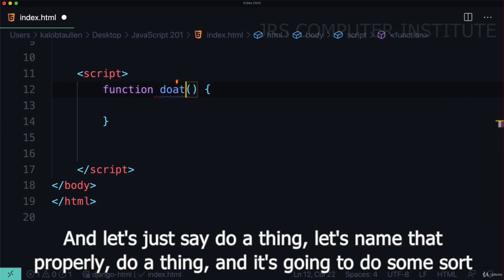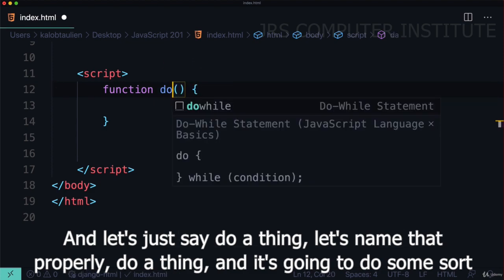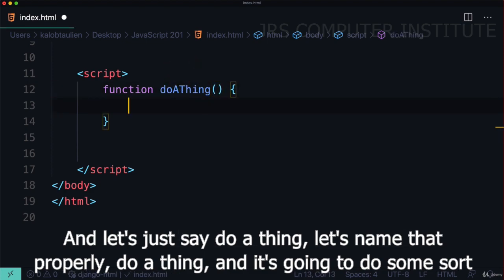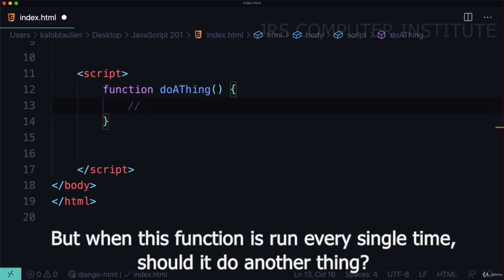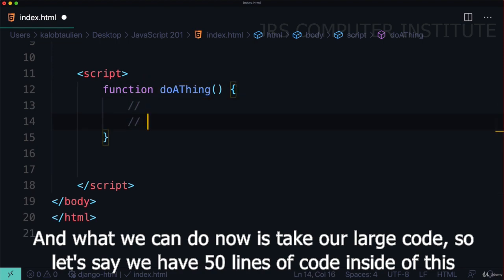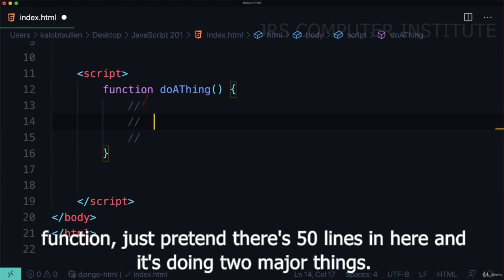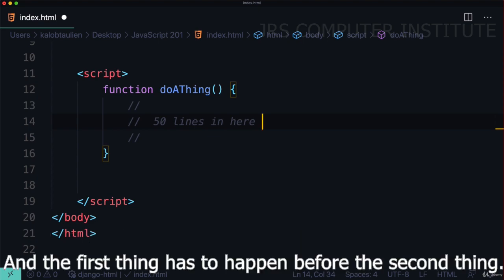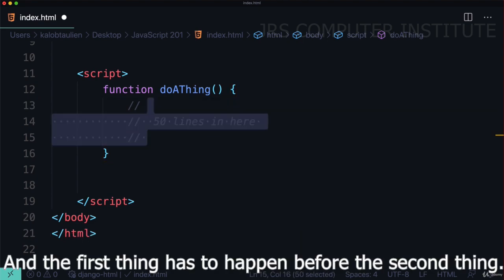And let's just say do a thing. Let's name that properly. Do a thing. And it's going to do some sort of thing. But when this function is run every single time, should it do another thing? And what we can do now is take our large code. So let's say we have 50 lines of code inside of this function. Just pretend there's 50 lines in here. And it's doing two major things. And the first thing has to happen before the second thing.